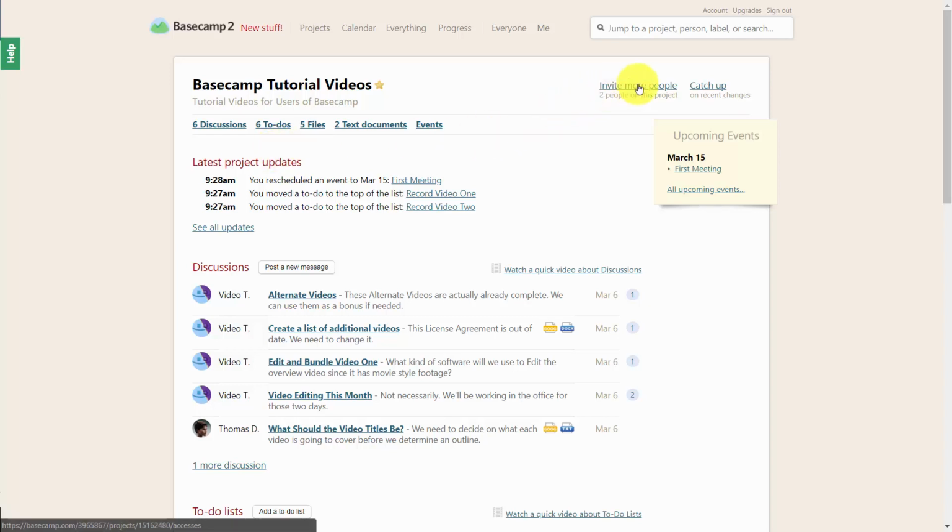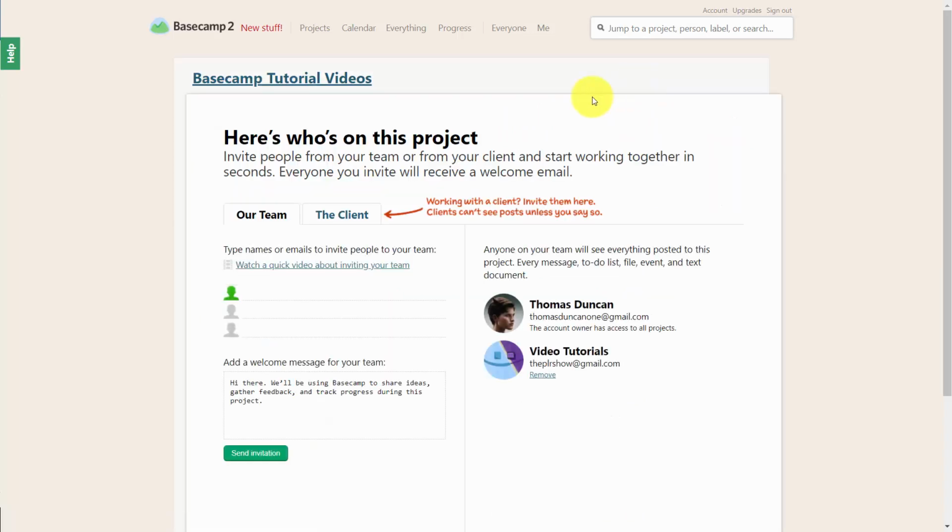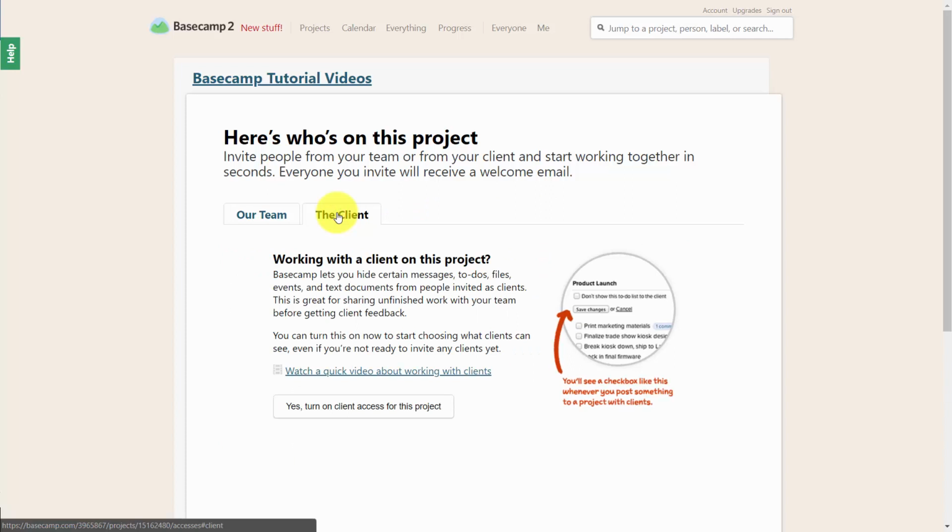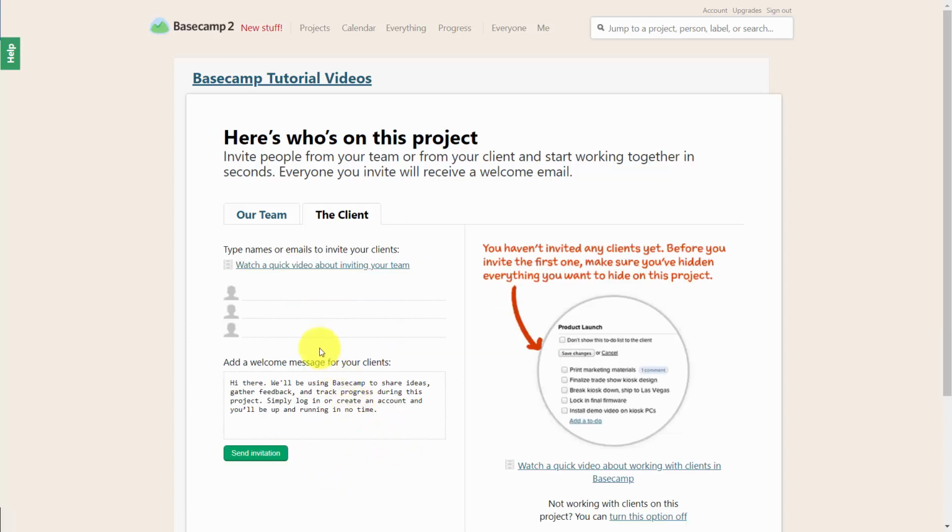If that's the case, you're going to go to this invite more people area. You're then going to place here the client. Now you're only going to want to do this if you're going to have someone working with you from outside that you don't want to see everything. And if that's the case, then you're going to click Yes, turn on client access. Now what you're going to do is you're going to invite the client. And then you'll send the invitation.